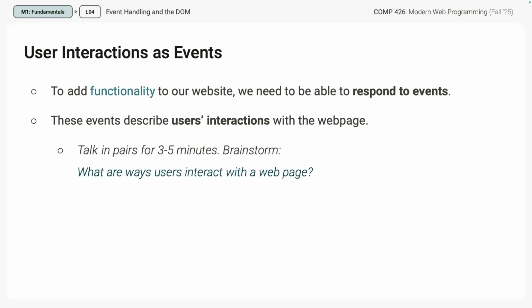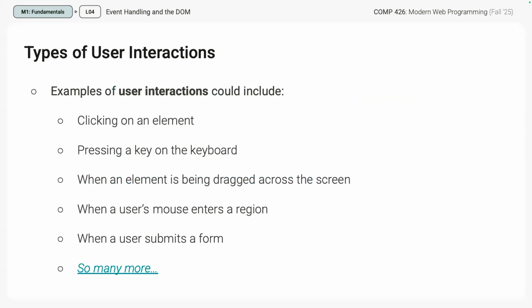Any other thoughts here? Yeah, exactly. So yep, hovering. Perfect. So I think that is a pretty good summary here. There are a lot of different ones, but the ones that you all picked up on were kind of the main ones that you come across.